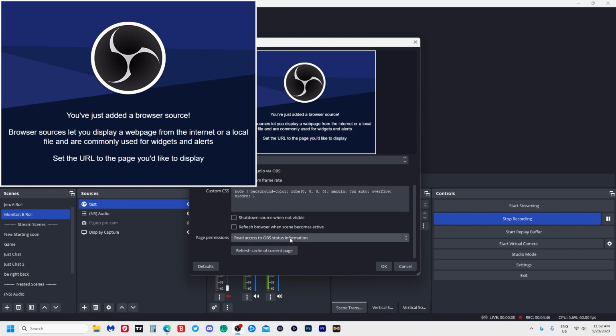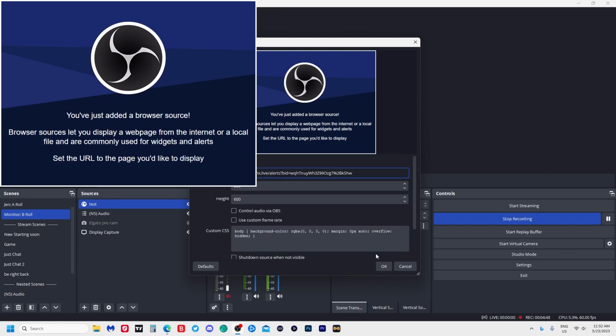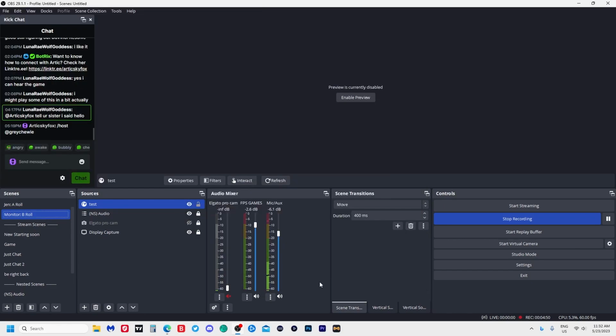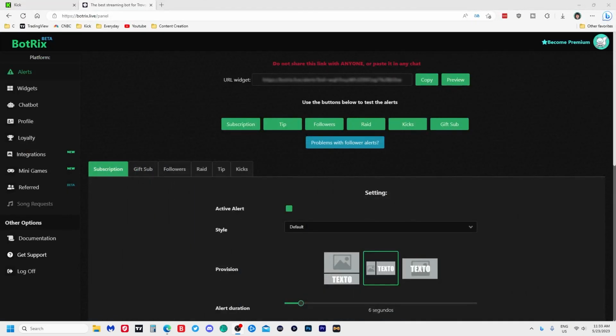Do your own custom stuff here. And then you're just really going to hit OK. And then you're going to have your little browser source right up here. At the moment, you won't see that because it's not live at the moment. But that is how you go about adding alerts to OBS for your live streams. This is how you add alerts into Kick streams and on your OBS.